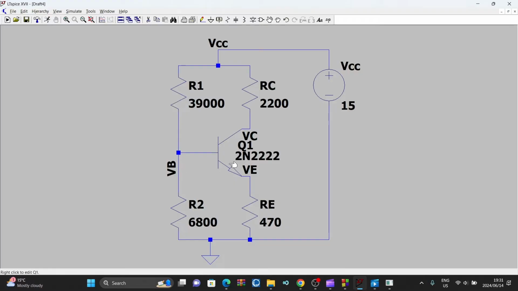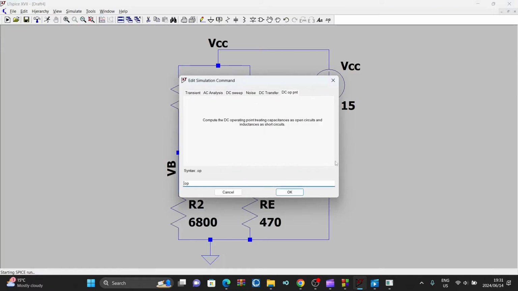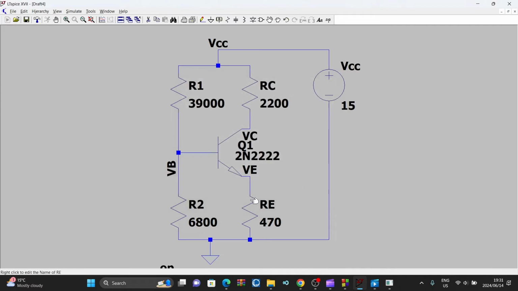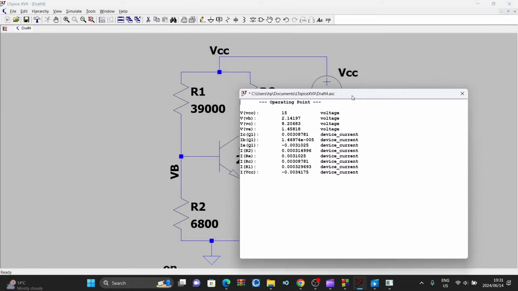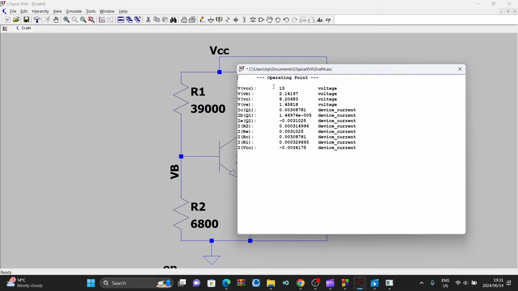So how are we going to do the DC biasing? For DC biasing, it's quite simple. You just go to simulate run, and when we do a simple DC operating point, you press that. That's DC operating point. It gives you the values. So as you can see, VCC is that, and our VB is 2.14. That's good. VC 8 point. Yeah, I agree with that.